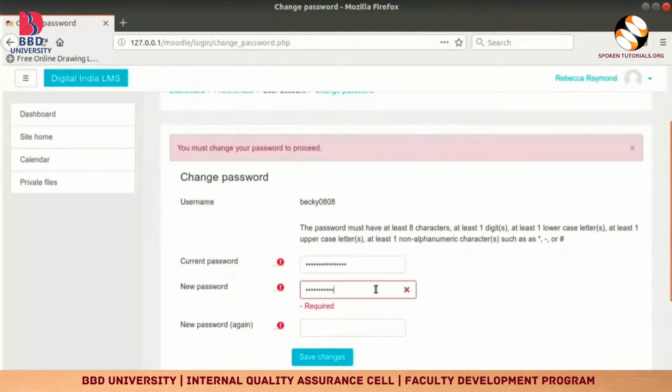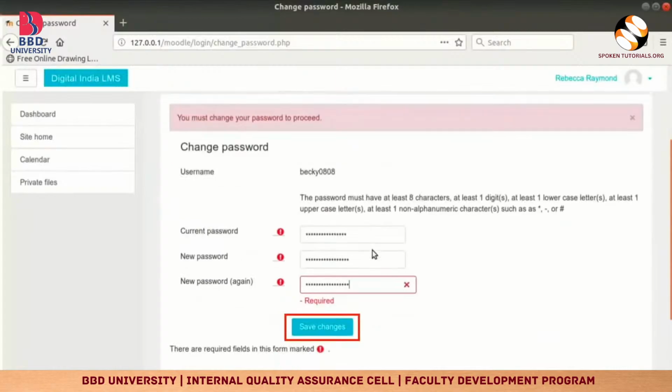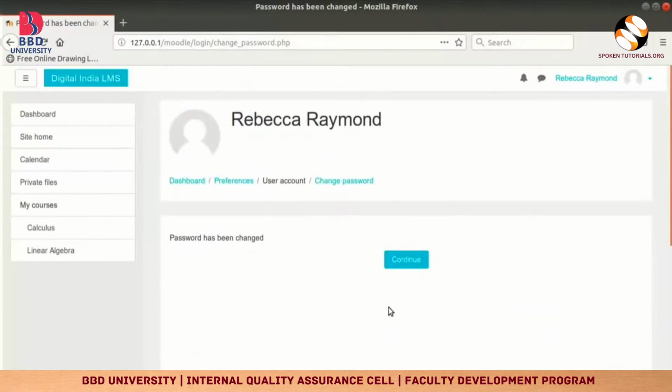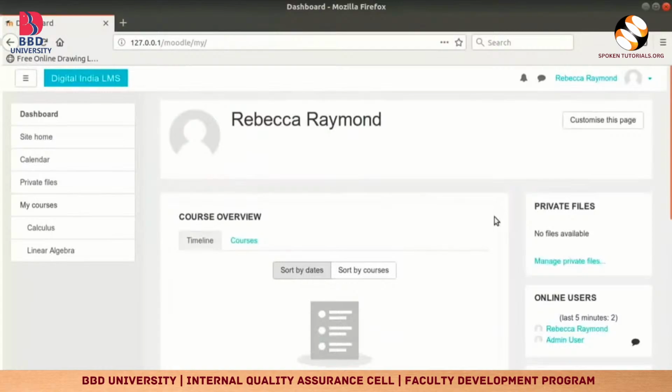Switch to the browser and open the Moodle site. A page with a header and available courses will be displayed. Click on the login link at the top right corner of the window. I will log in as teacher Rebecca Raymond.